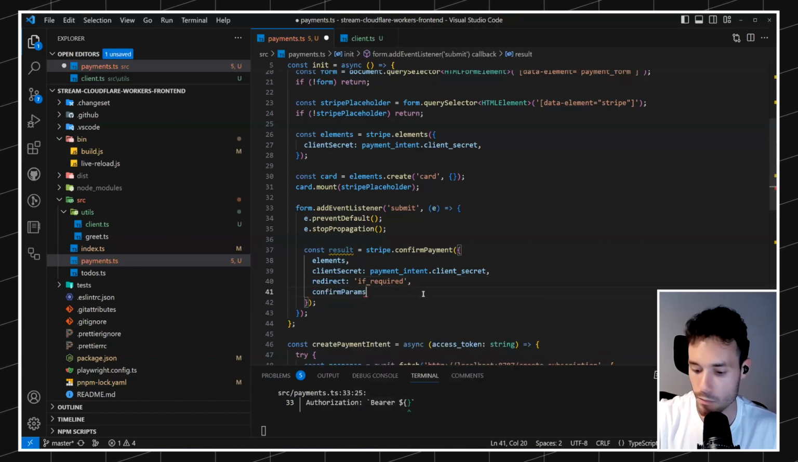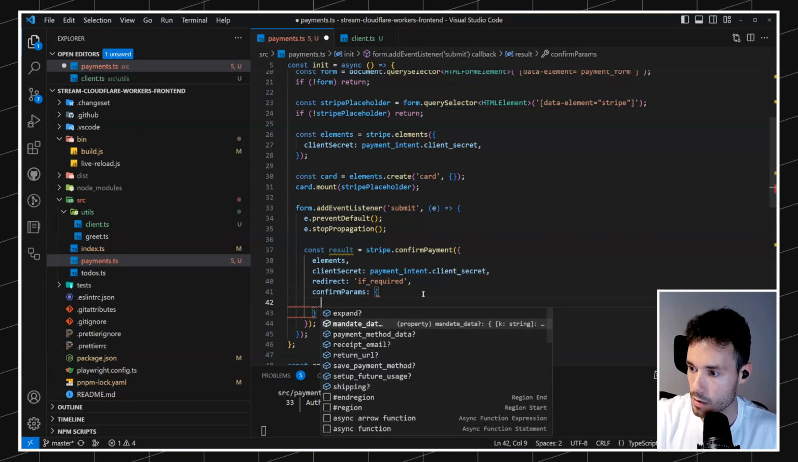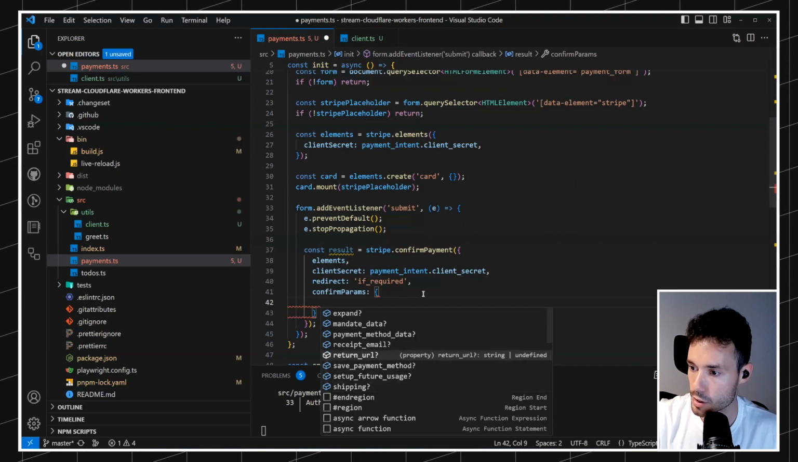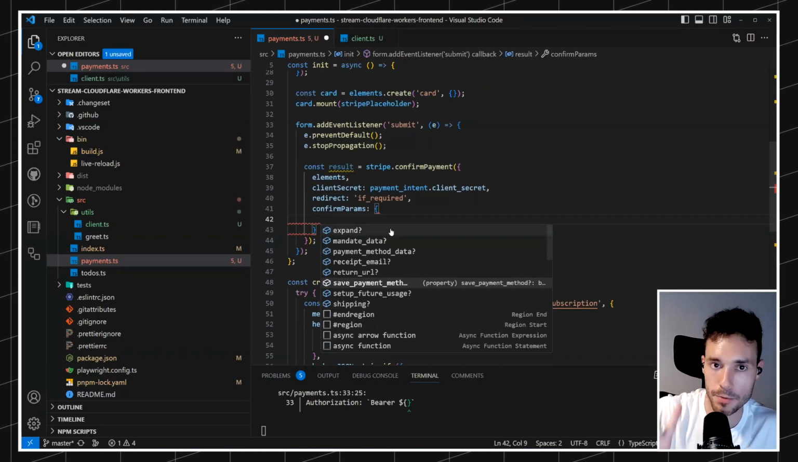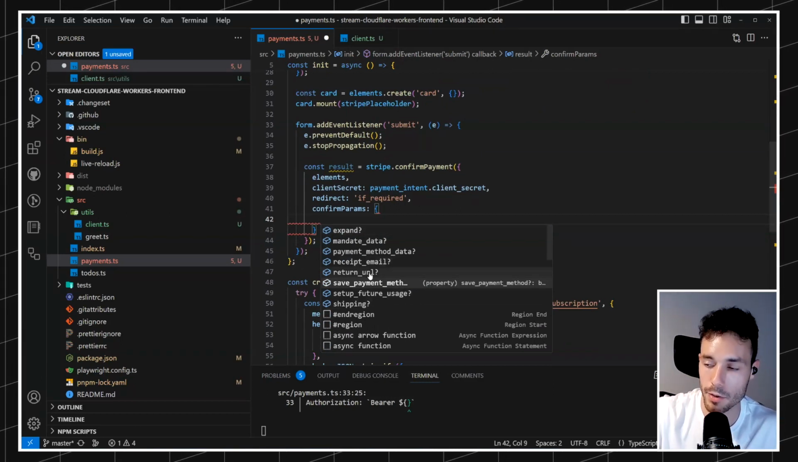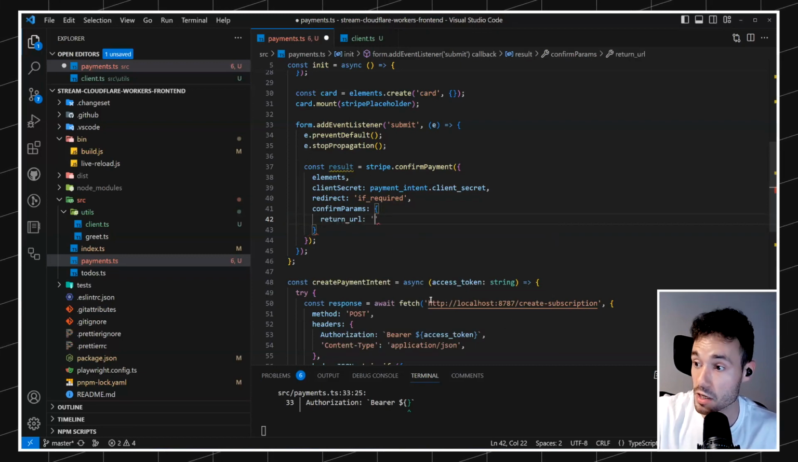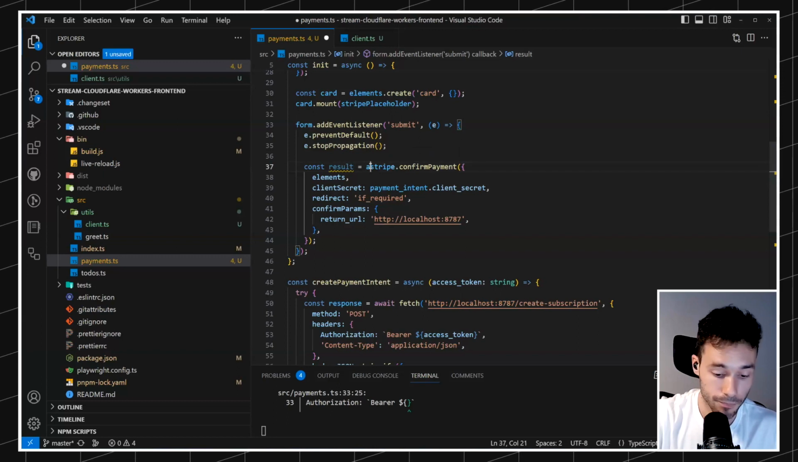If required, confirm params. I'm just watching everything. Return URL, save payment method, set up future usage. So you have a few options when confirming the payment, and you could, for example, return the user somewhere. Just for the sake of trying it out, let's return the user to the homepage. Okay, let's await this.